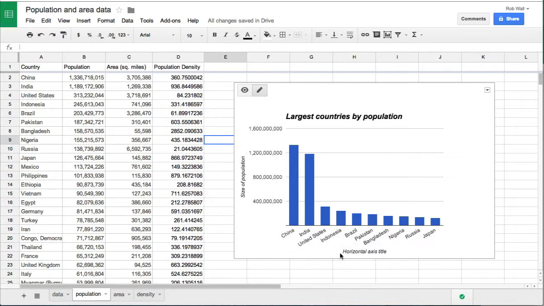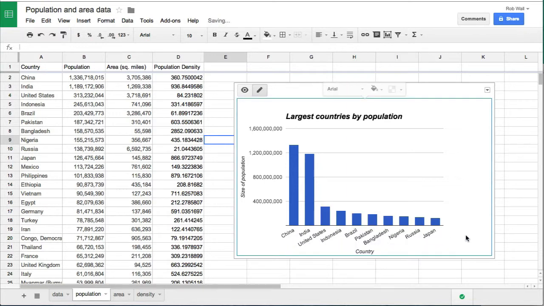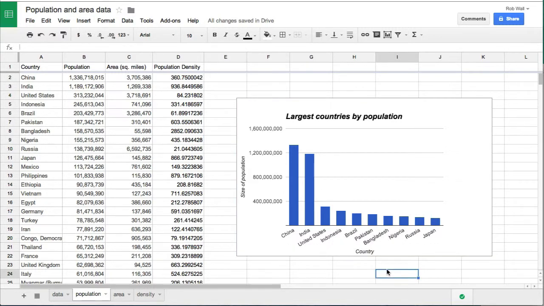So make sure you grab it by that part if you're wanting to drag it along. The chart's looking really good, except I actually should change this horizontal axis title. I don't have to go back into that chart editor dialog box again. I can just click on the horizontal axis title here, and it has a little dialog that pops up, and all I have to do is put in the new title. I guess I'll just call this country. Press enter, and then click off of it to get rid of that little dialog box, and now we see that the label down the bottom is country.